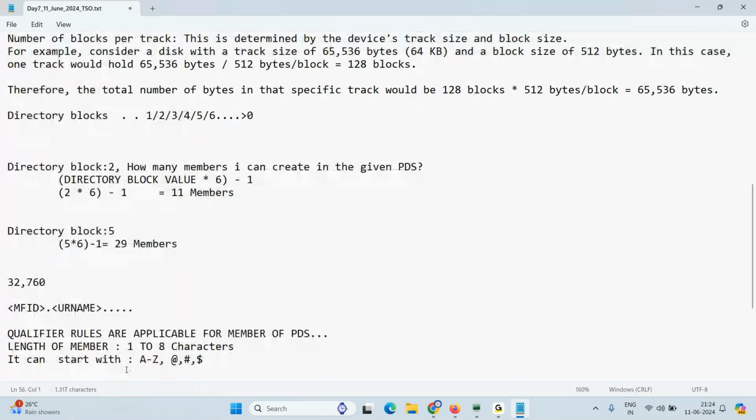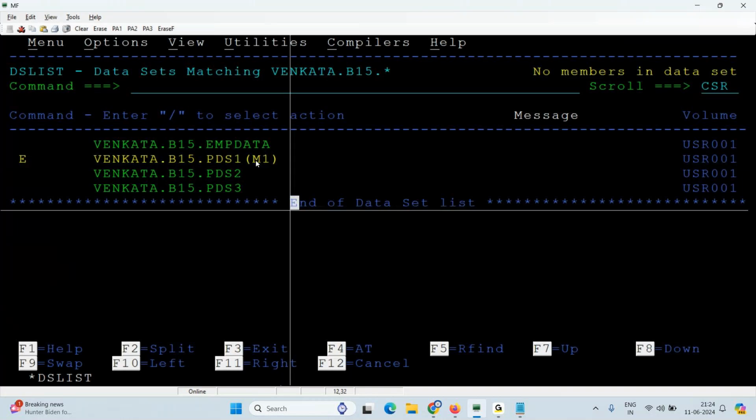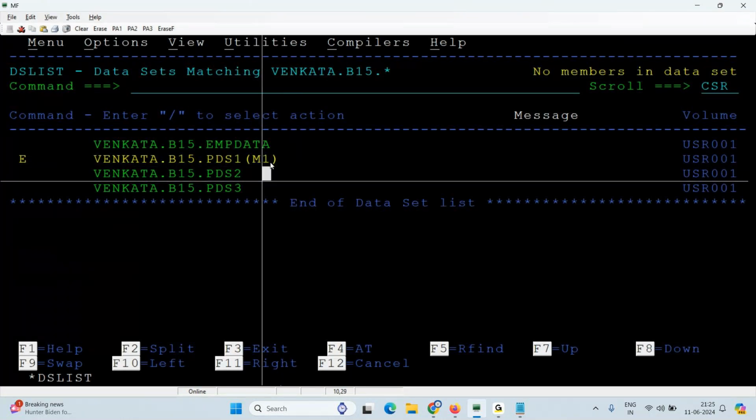And it can have A to Z, the special characters which I already wrote on the top, and numbers also. It means you cannot start with a number but you can end with a number. Remember all these member name rules. Now what is the length of the member name? 2 characters, starting with a character and ending with a number. It is perfectly fine.